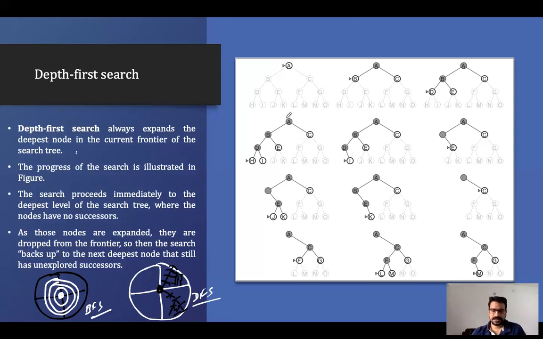So let's see how it will go. Let's say this is the root node. From the root node, we'll explore the children of the root node. So B and C have been explored. Now which one do we have to explore? B has to be explored. Now B will explore D and E.